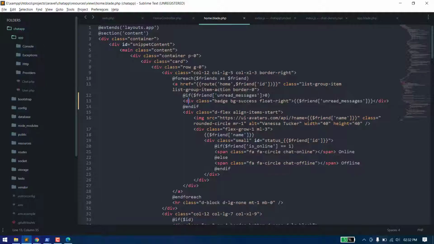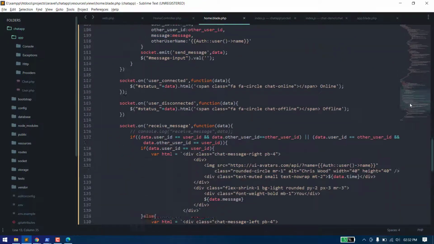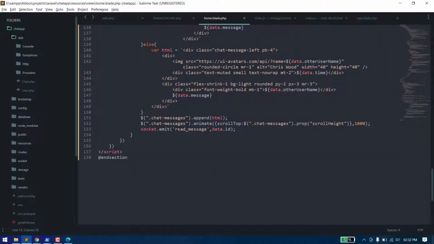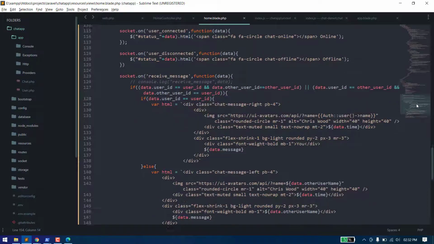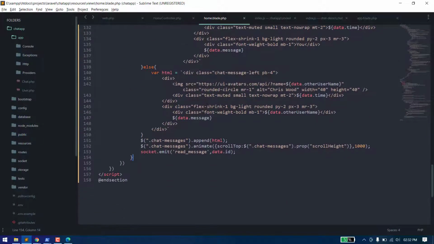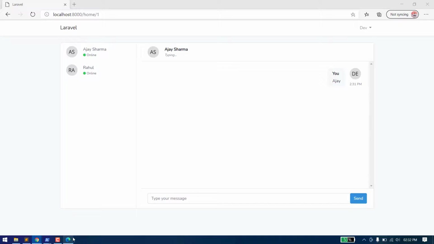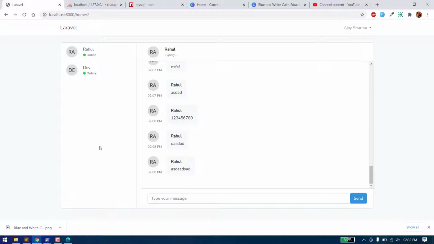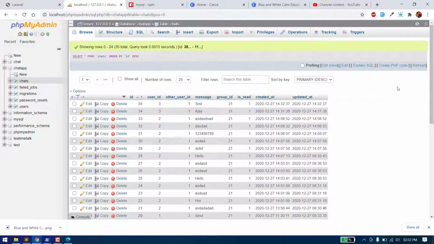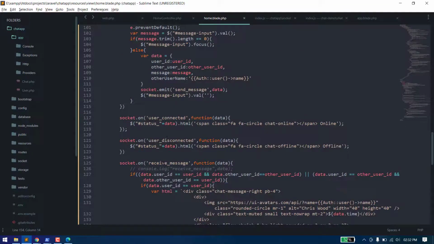Okay, what happened here? Let me check why this event was emitted. Wait. Okay, let me send a message to Ajay. Test. And Ajay has opened the chat of Rahul, which means it should not be marked as unread. So let's check what happens.